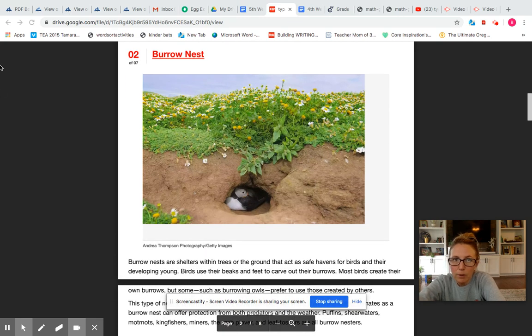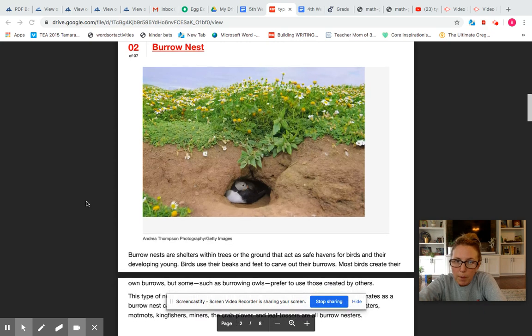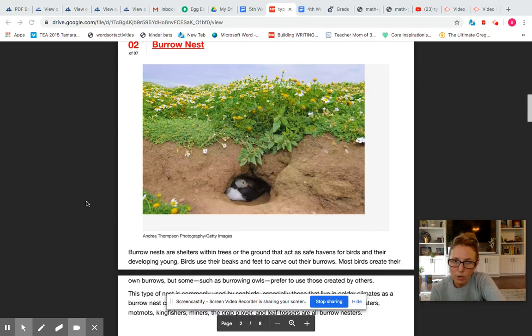This is called a burrow nest. So the name of the nest is right up here in red, a burrow. So a burrowing nest is a shelter within trees or in the ground that acts as a safe haven for birds and their developing young. Birds use their beaks and feet to carve out their burrows. You could think of it like a little cave.